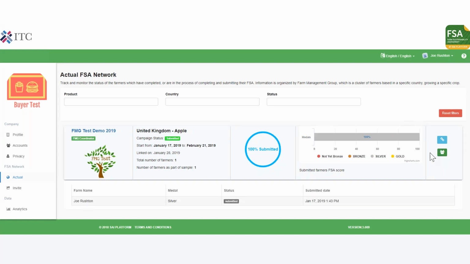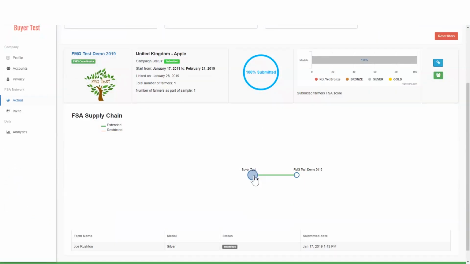We can see here when we click on the users, the name of the farms. This would be hidden or anonymized if we shared that in a restricted way. And we can see here the supply chain. In this case, a very simple supply chain, but in the real world, there might be many more companies in between.